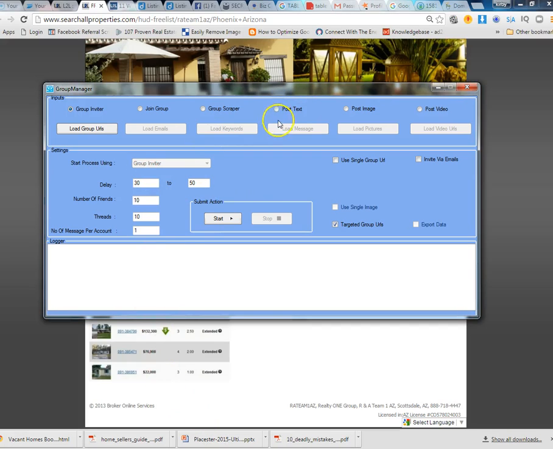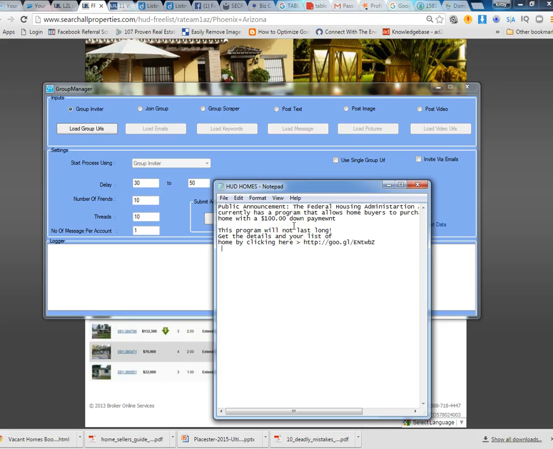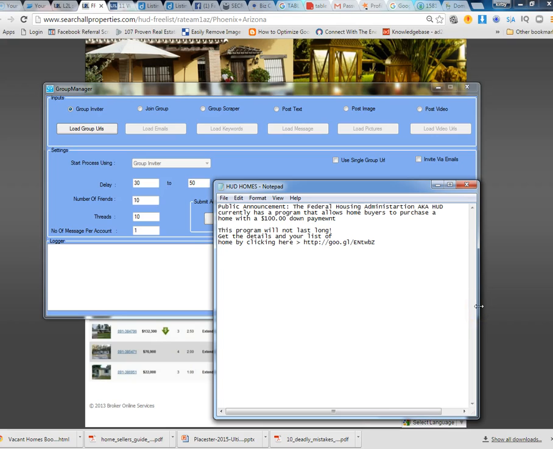We're going to go grab those images and those lists. I've already prepared everything, which needs to be in a notepad. You can't use a Word doc, it won't read it. This notepad will be uploaded into the system. So here's the announcement that goes in the news feed. Public announcement: the Federal Housing Administration, aka HUD, currently has a program that allows home buyers to purchase a home with a $100 down payment. This program will not last long. Get the details and your list of homes by clicking here.